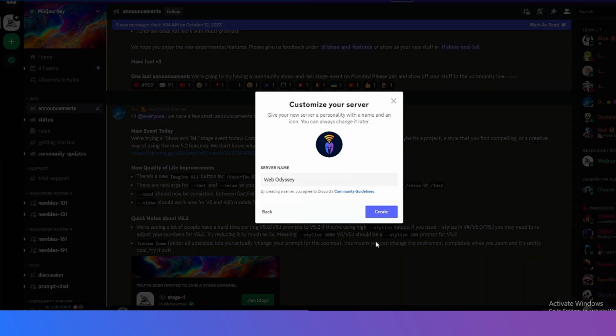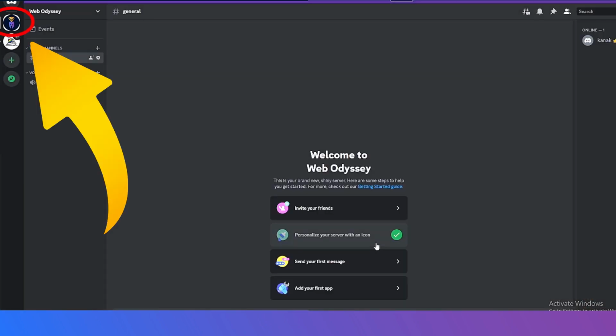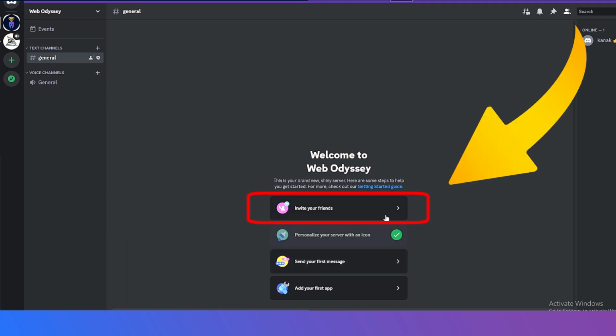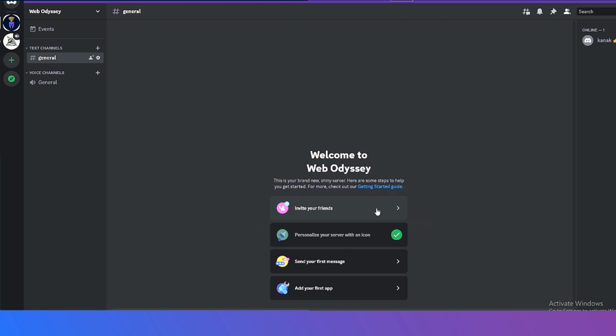Your private server will be created and it will be visible at the top left corner. And here with this option, you can invite your friends if you need to collaborate or share your images with your team members. Now you need to add Midjourney to your private server.